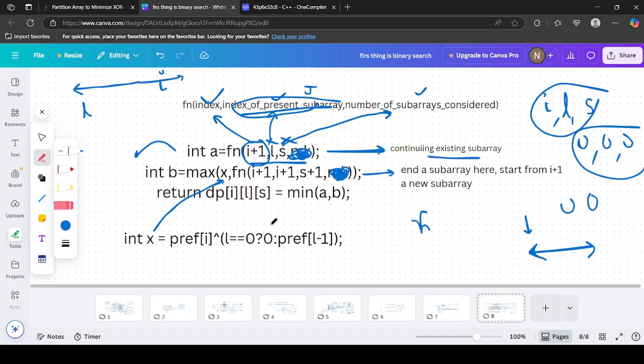And similarly, what is the second case now? The second one is to stop a subarray here and start a subarray from the next index. For example, L is the starting index of the present subarray and we are at I. So now we are assuming that we are stopping the subarray at I and assuming that we are starting a new subarray from I plus 1.